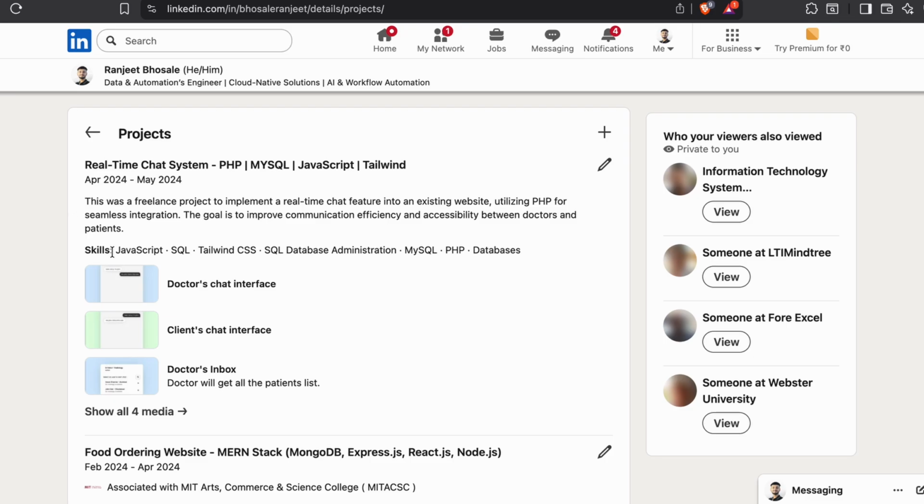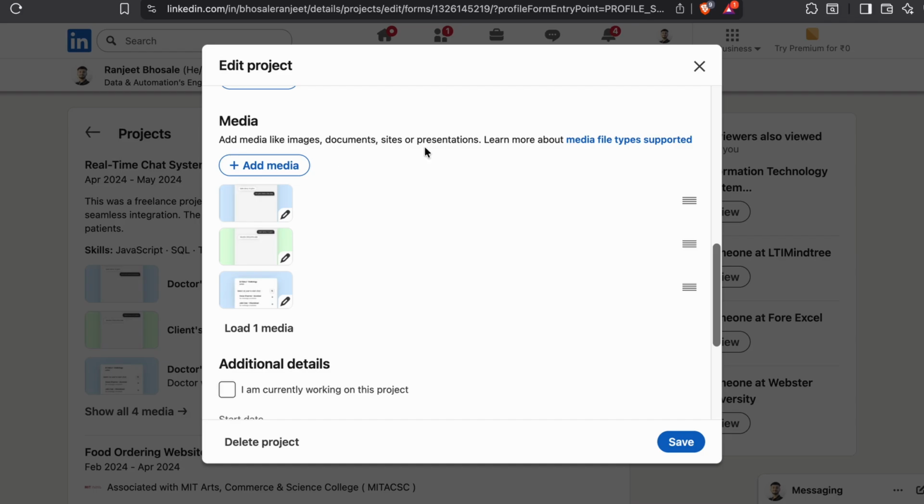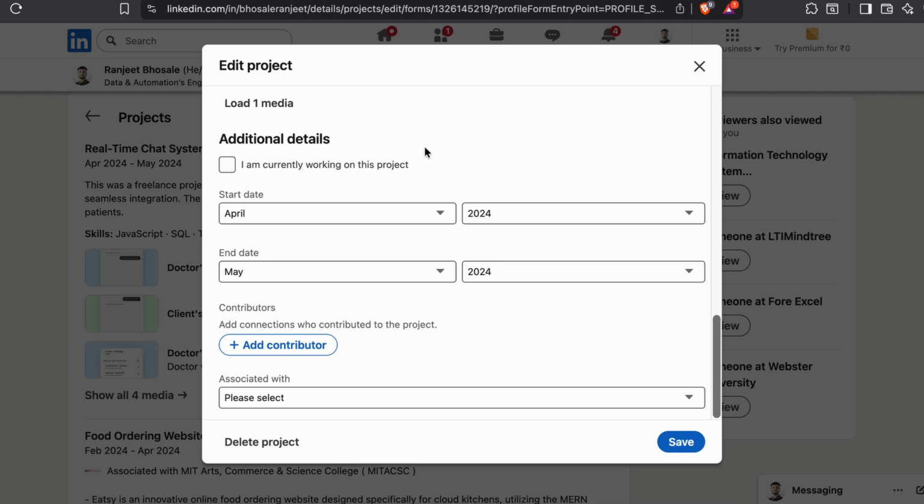Then you can add the skills that you have used for this particular project and some media, screenshots, videos if you have. I don't think you can add videos in here. Yeah, so you can add images, documents, sites or presentations about your project. Then after that, you have additional details like when the project was started, when it was completed.